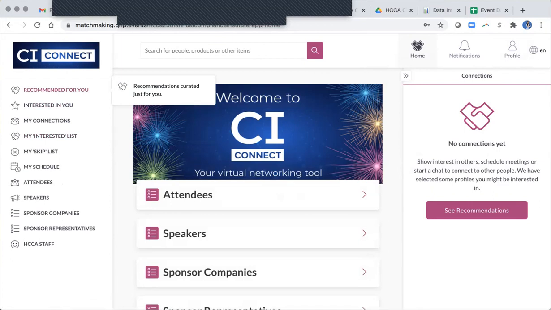Your recommendations will fall here. These are folks that are recommended for you based on the AI technology that is configured within this platform. These are people that expressed interest in you. They're just going through their recommendations or attendees in general, and they've expressed interest in you. So this is a good list to see and maybe schedule some meetings with. And I'll show you how to schedule meetings here in a minute.